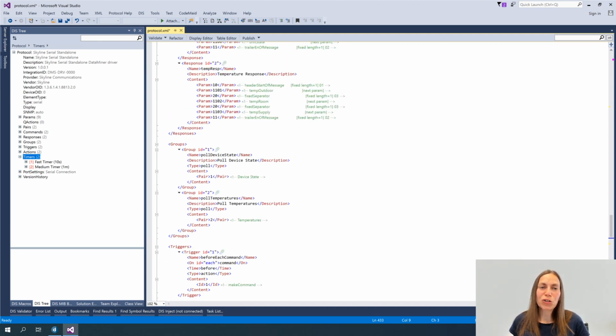That's the basic structure of a serial communication. Next, we're going to have a look at HTTP.